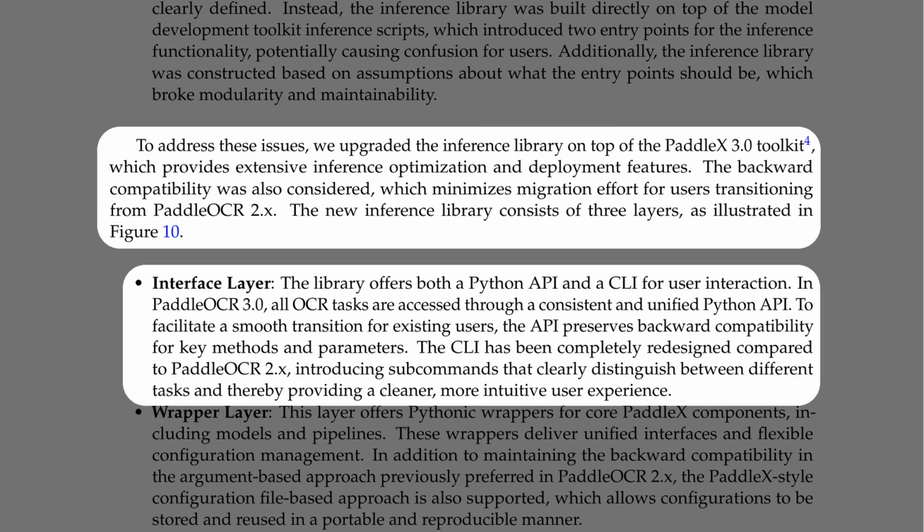The new inference library consists of 3 layers, as illustrated in Figure Interface Layer. The library offers both a Python API and a CLI for user interaction.